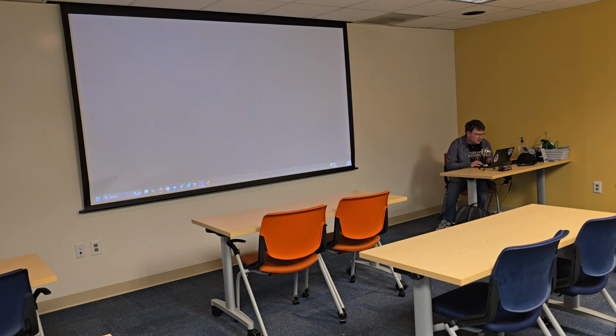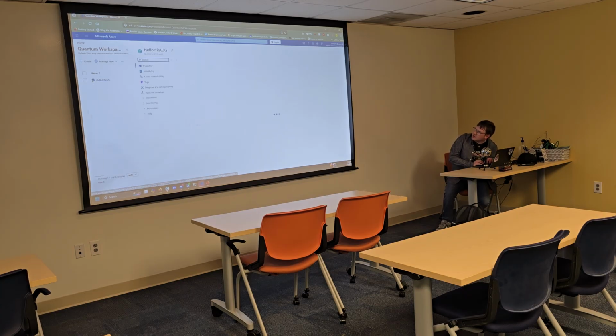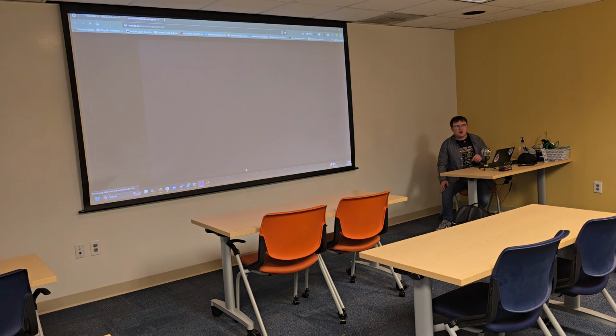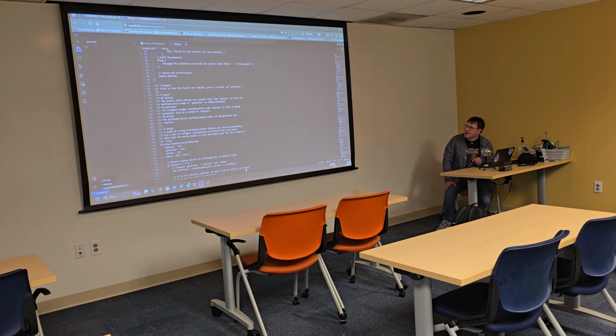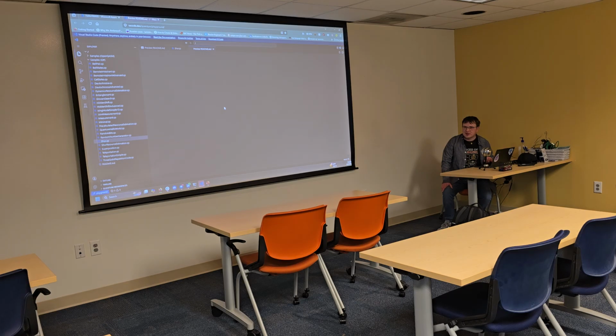Okay, there we go. Here's my Quantum workspace. Notice this name right here. And nice things like when you go into VS Code, they already have a whole bunch of example programs to go through. I'm not going to go through all of them because there's a whole bunch, so I encourage anyone to look through them if you're interested.